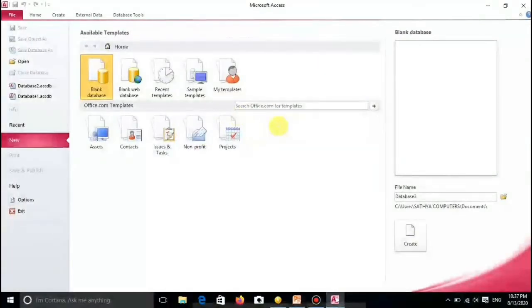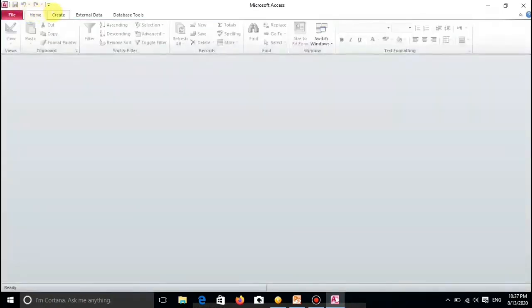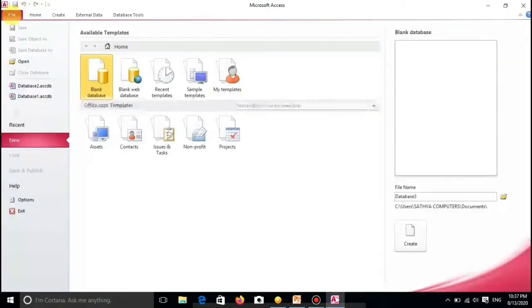So this is the first window when you click MS Access 2010. So here you can see blank database and other default templates available from Microsoft company. And you can see here file, home, these ribbon menus. I will explain one by one. So you are going to create a blank database. You are going to create a new database. You have to click this blank database icon.